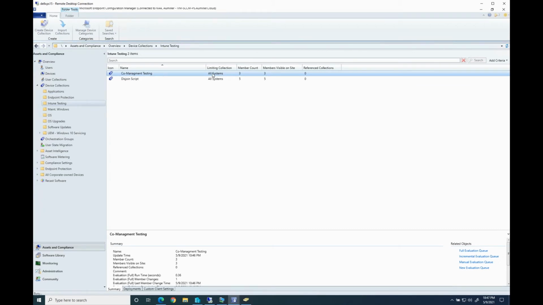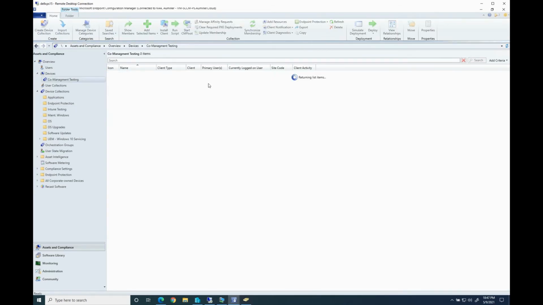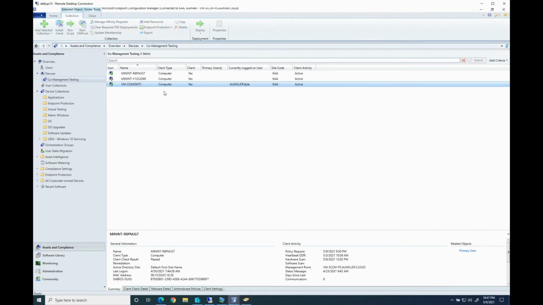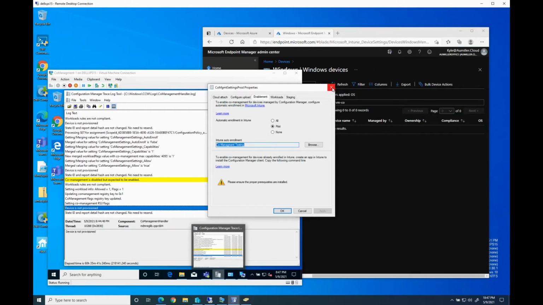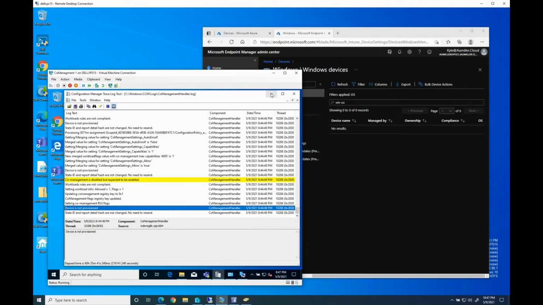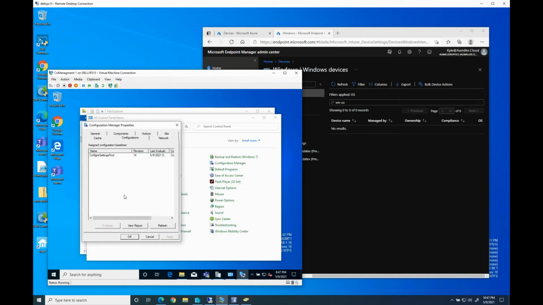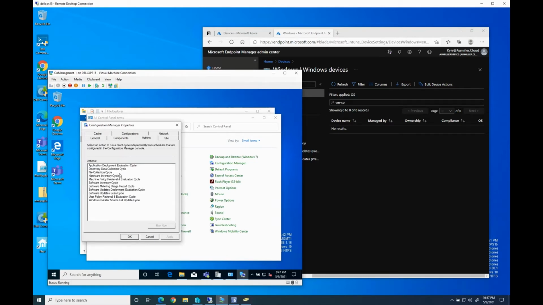Okay, I'm just going to validate that that device is showing appropriately in this collection, which it is. So now if I come out here and look, I do not have any of the baselines configured yet here. So what I'm going to do is come out here and do a machine policy. We'll give it a couple seconds to refresh.